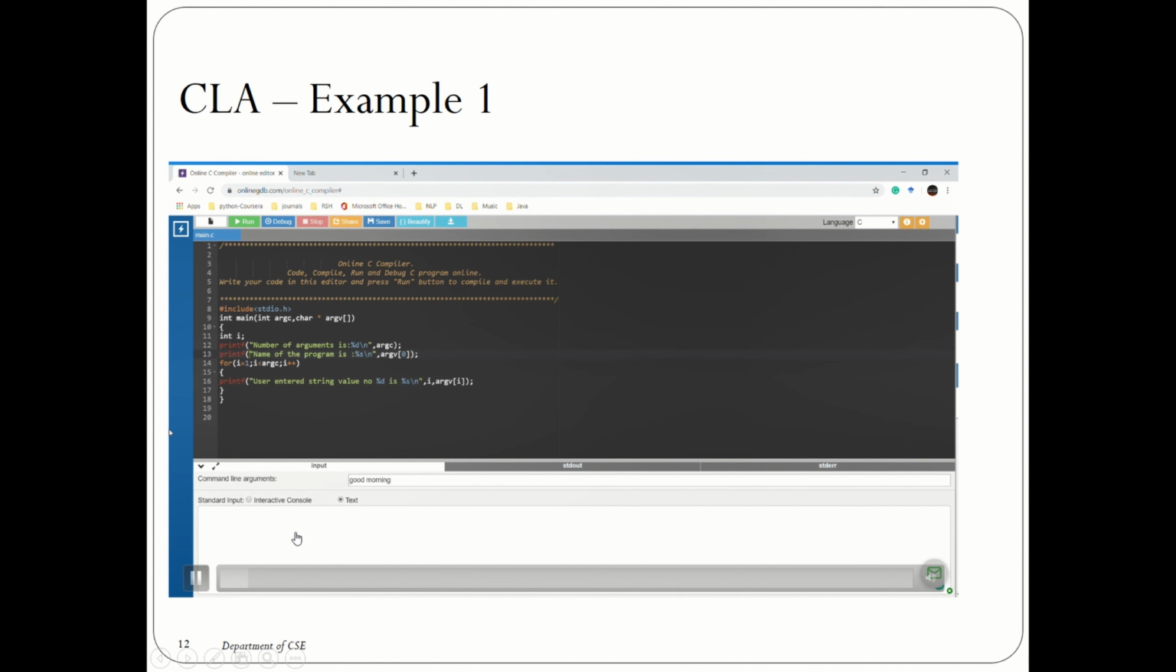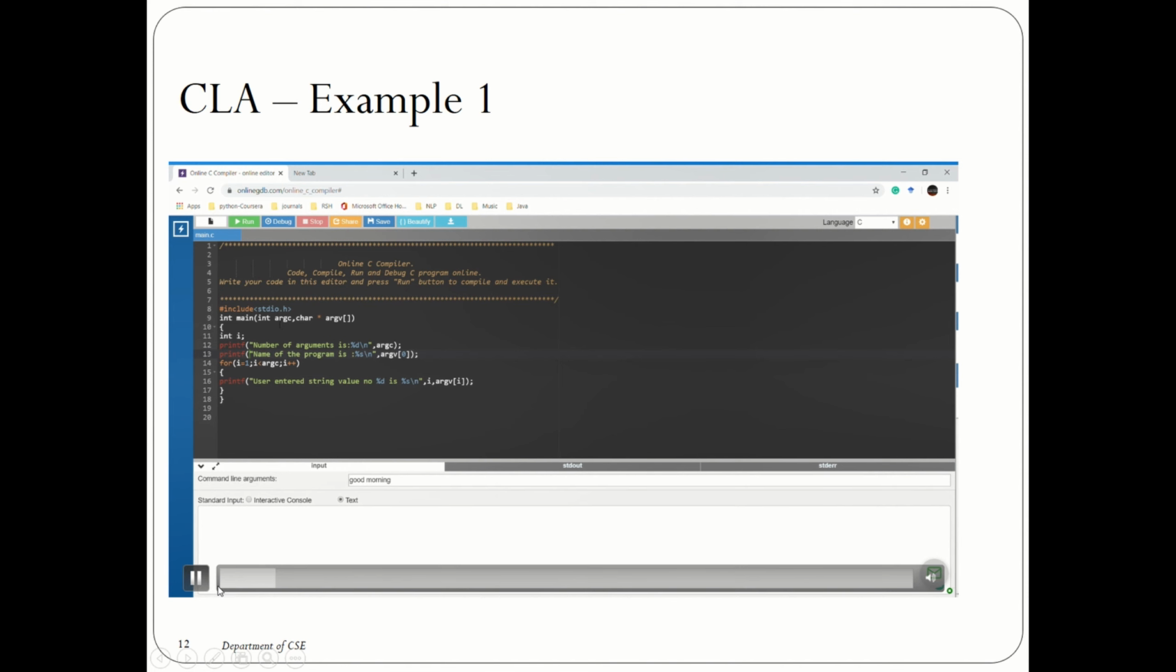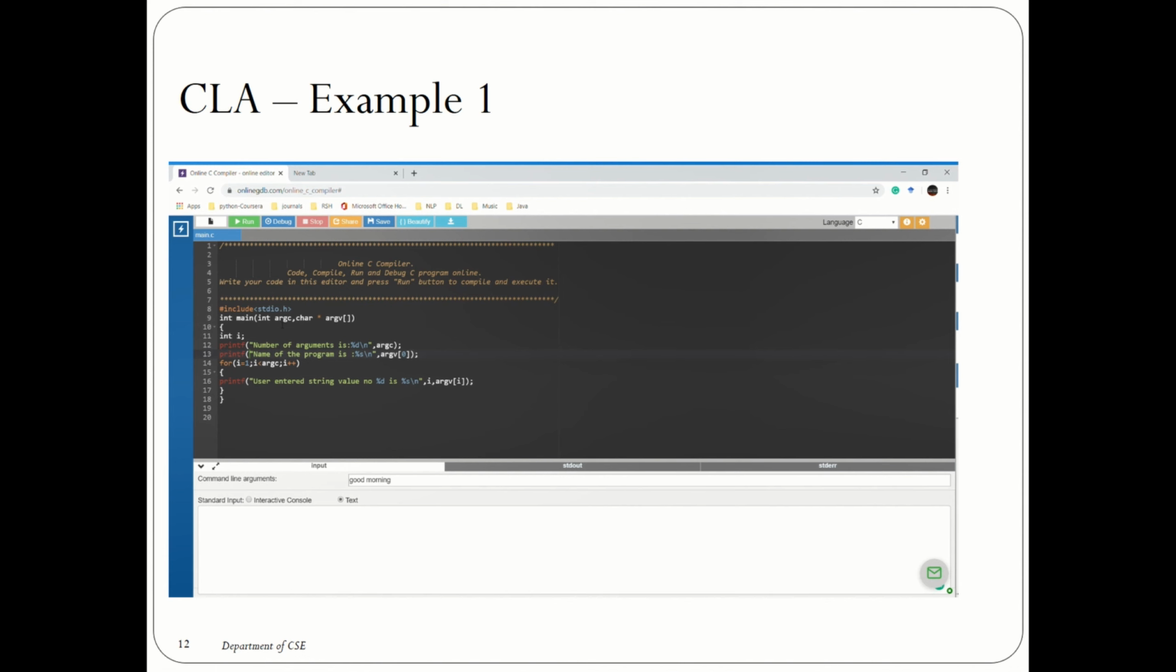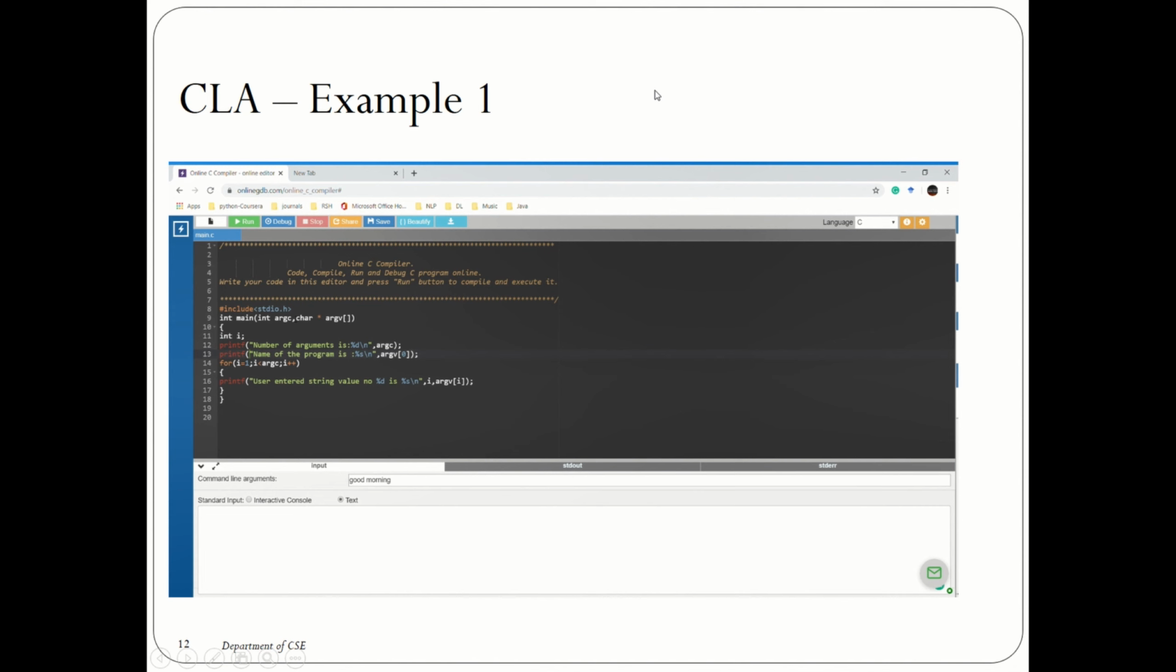So here we are going to see a small example on command line arguments. In this example, you can clearly see that we are passing two different arguments to main. These are the default arguments: one is argc and the other one is argv. argc is nothing but the number of arguments that are passed during the execution step. That is determined automatically by the system, so we don't have to explicitly give it.